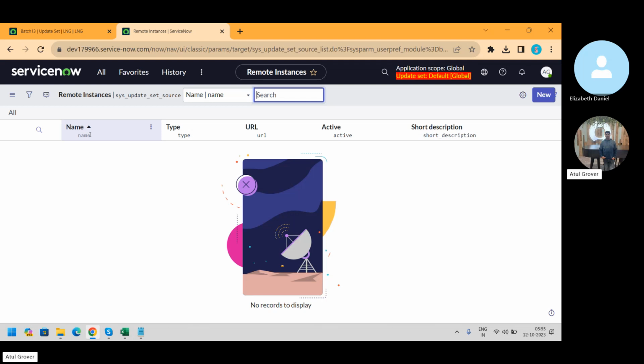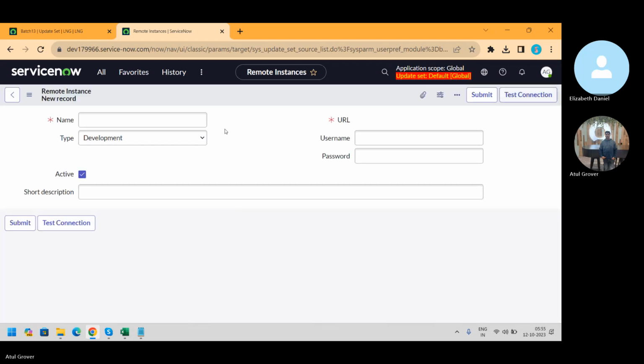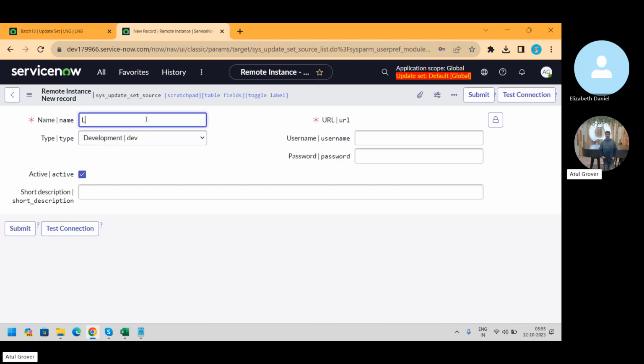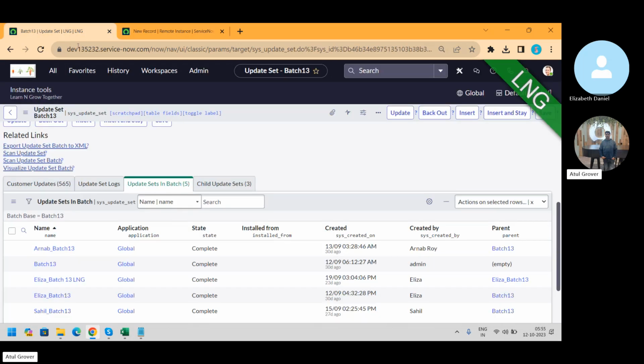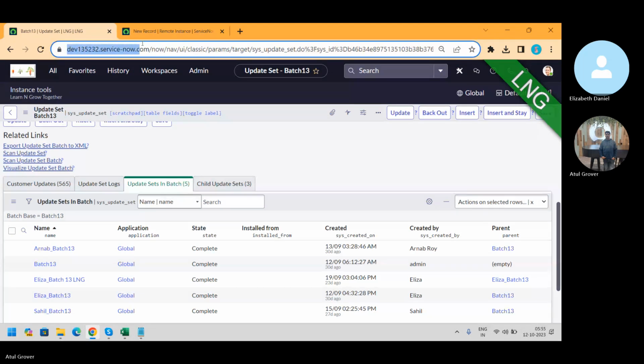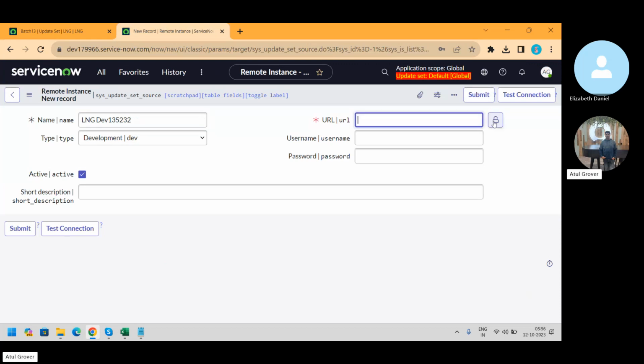If you move to a new house, what do people ask? Hey, where are you coming from? In which city, in which state were you? This is what we have to update. Click new. And I can say LNG dev 135232 because it's my instance. What is my instance URL? Copy and put it here.